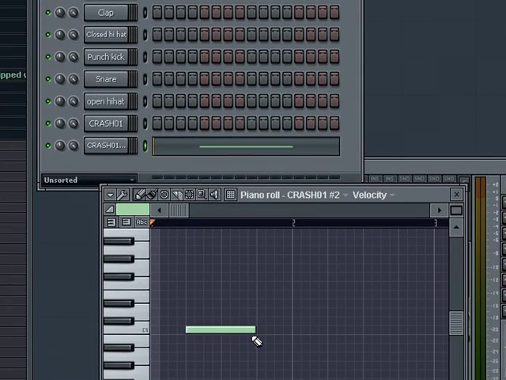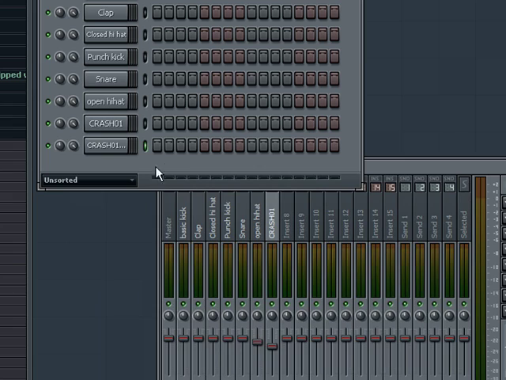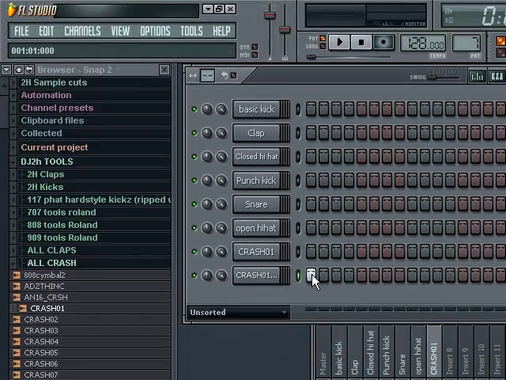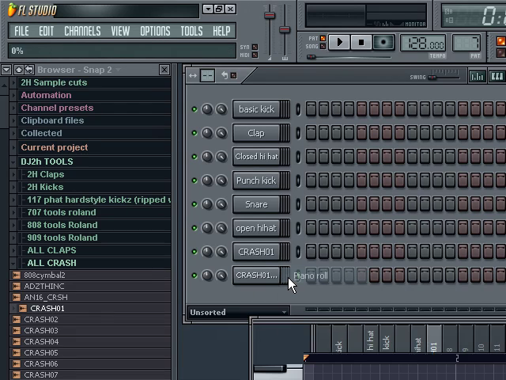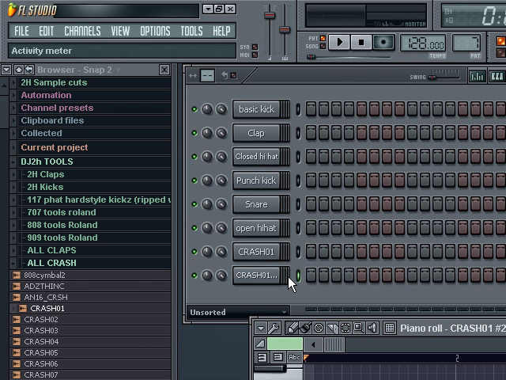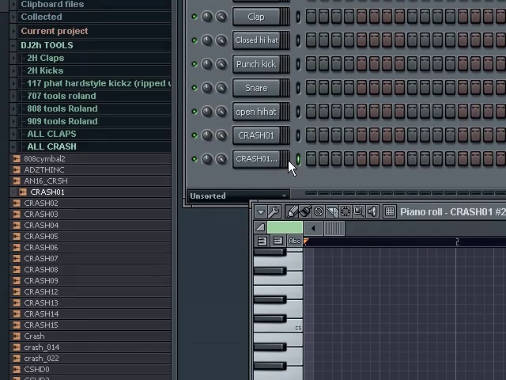It's best to do it in piano roll, because if you don't have it in piano roll and then you play it back, it plays the whole song. So that's how you cut certain sounds. I know a lot of people are wondering, how can I stop the sound at a certain point? Well, you do it in piano roll.